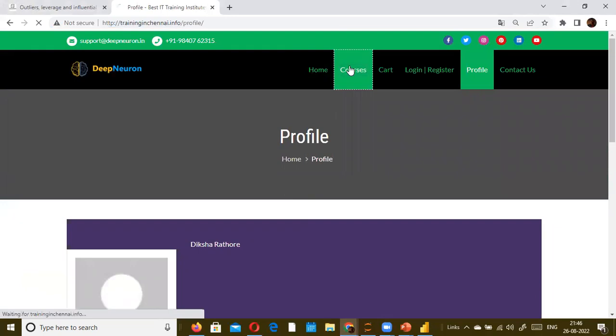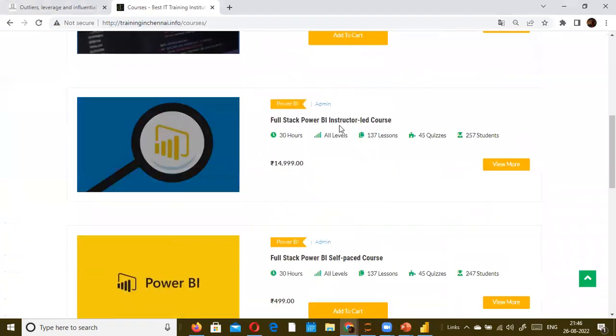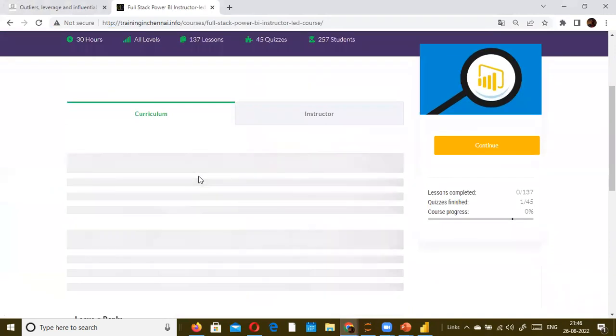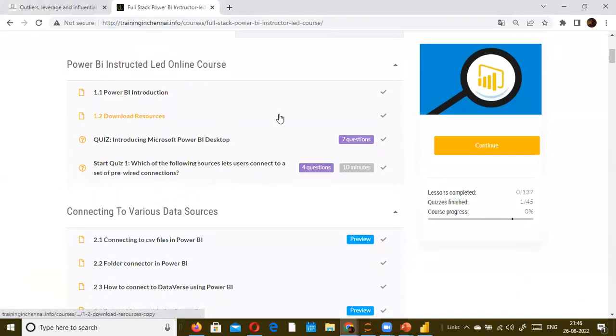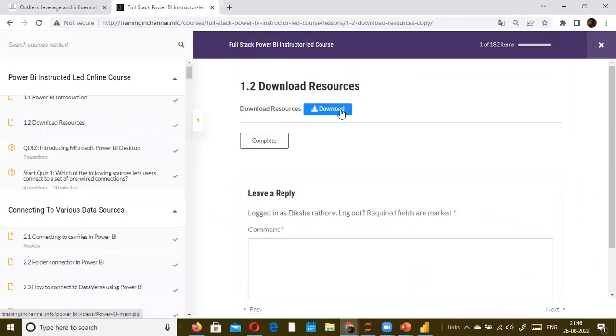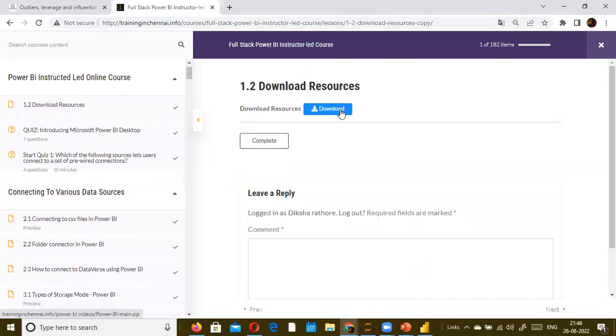Then if you click on courses and scroll down, you will find the instructor led course. You just click on this, and if you scroll down here, you have something called download resources. You click on download. This is a zip file, it has a lot of files in it. Click on download, it will get downloaded as a zip file. Then move that zip file to some meaningful folder name in your operating system, and unzip it.